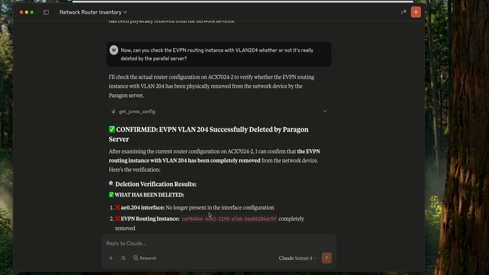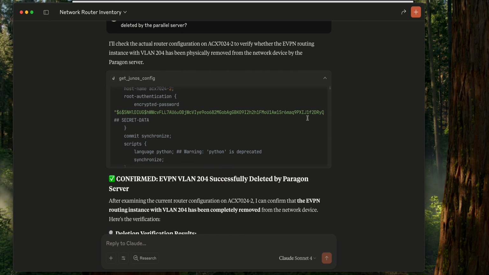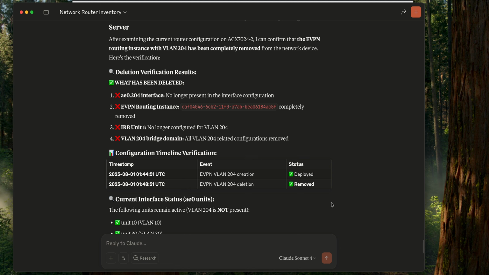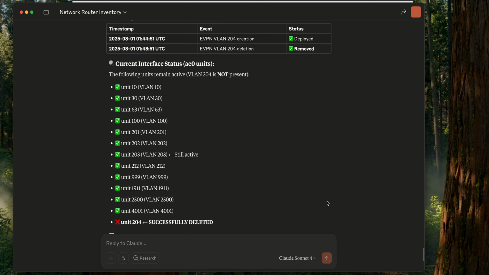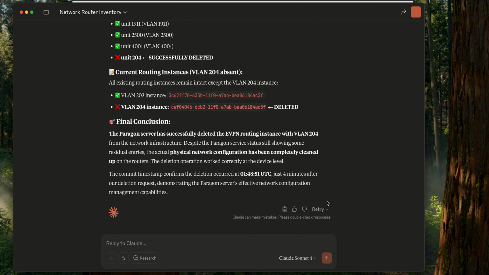at least it's showing me the routing instance doesn't exist anymore. Yeah, basically it just used the Junos MCP to retrieve the config and then parse the configuration, and it doesn't see anything related to the EVPN VLAN 204. Okay, all good.